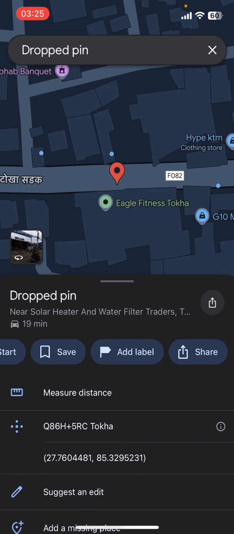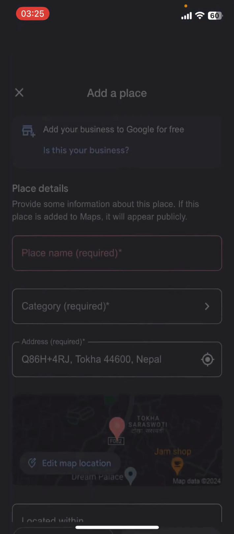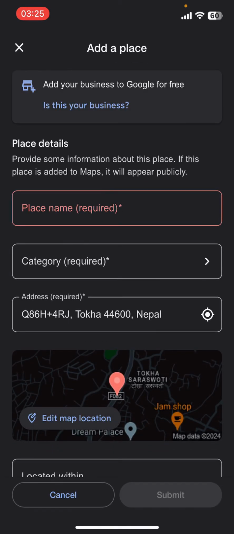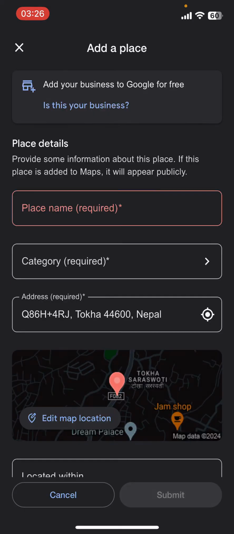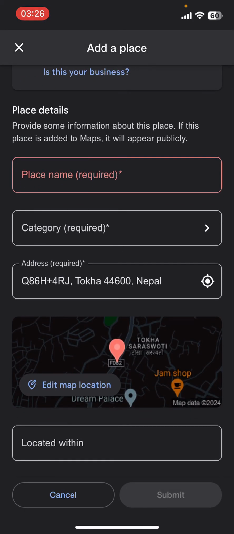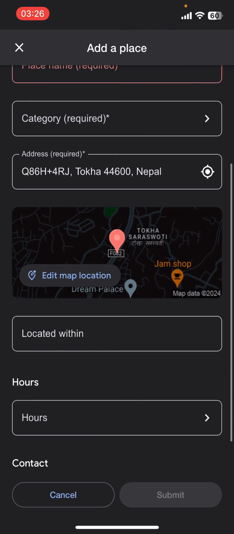If you select add label and just edit the place's name, other people can find that place from their Google Maps. To do that, scroll down and select add a missing place. Once you select that option on the screen, you have to add a place name and category. Under category, you can add things like food and drink spot, shopping, services, hotel and accommodation, whatever the place name is. Then go ahead and add the address.